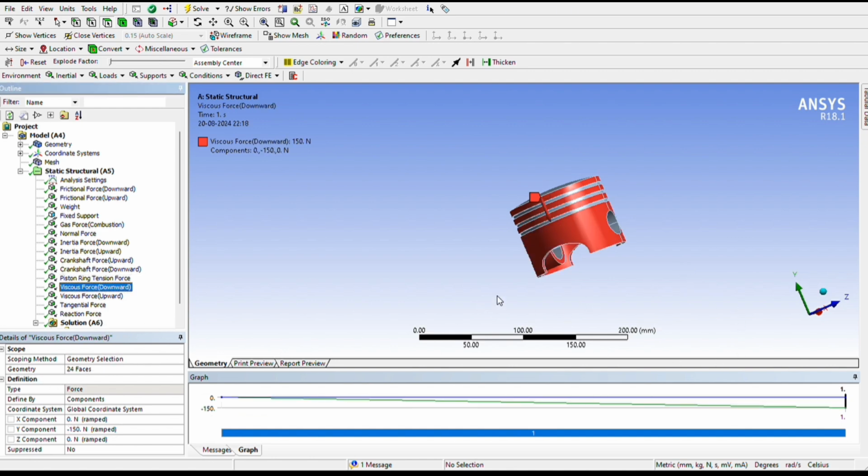And viscous force, this is due to the oil which is inside the engine cylinder for the purpose of lubrication. And this acts in the direction opposite to the piston movement. It always acts on the piston opposite to piston motion. It is applied on the entire piston surface, because the oil is inside the cylinder and the piston moves inside the cylinder. And it is also the same as the frictional force, in the opposite direction of the piston.